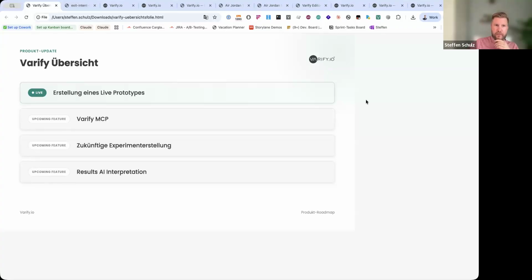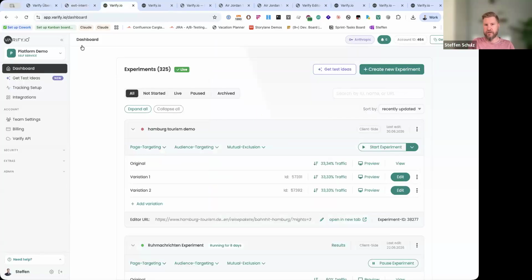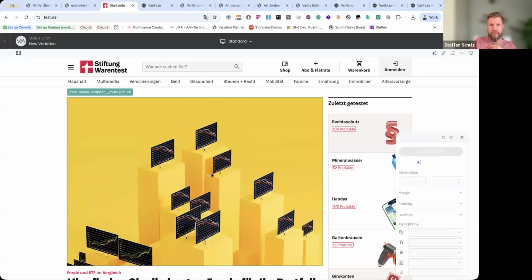So I want to start with creating a new prototype. What I bring you today is, let's say, this kind of a screenshot, this kind of a design. We just have this design created and we just want to have a full working prototype. This already is possible to achieve quite easily. So if you just go into your Varify account, create a new experiment, just enter your URL here, like test.de. You can click here on create experiment.